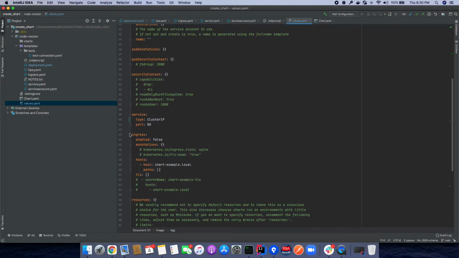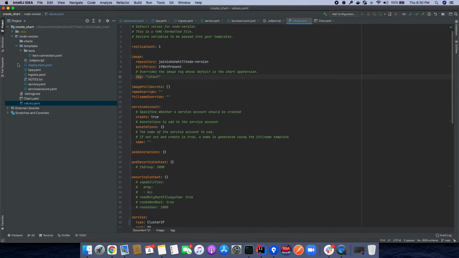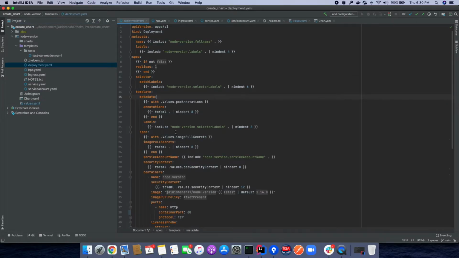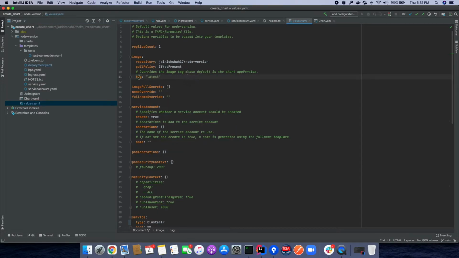Those are the other things, but let's now modify the deployment YAML. With the slight modification that we did, if you run this Helm chart, it will deploy the image and that's it. But we need to make some small modifications, like for my Docker image.